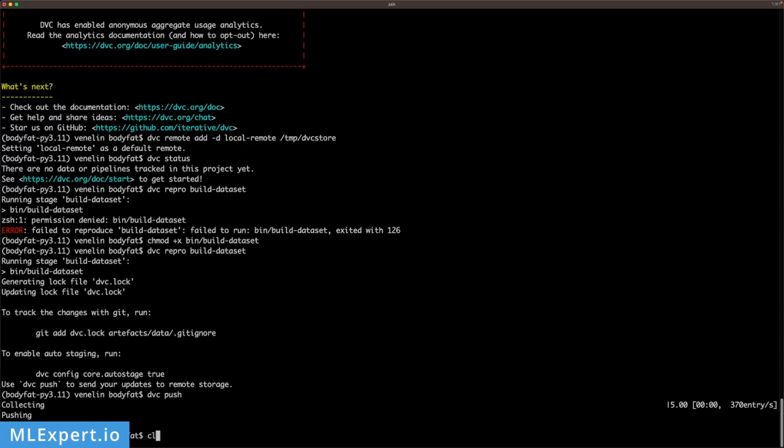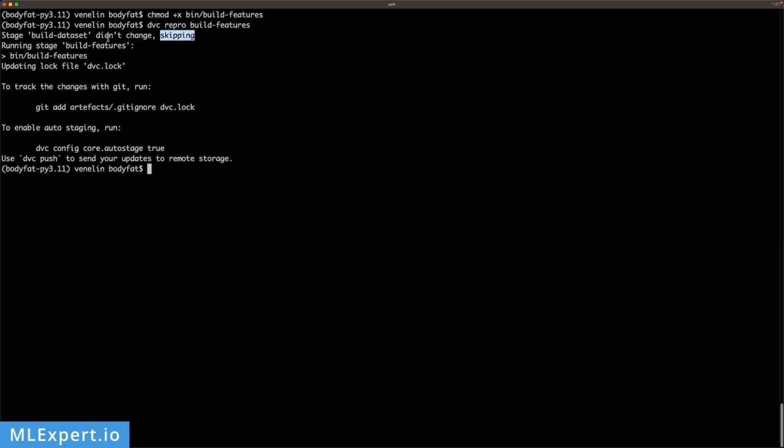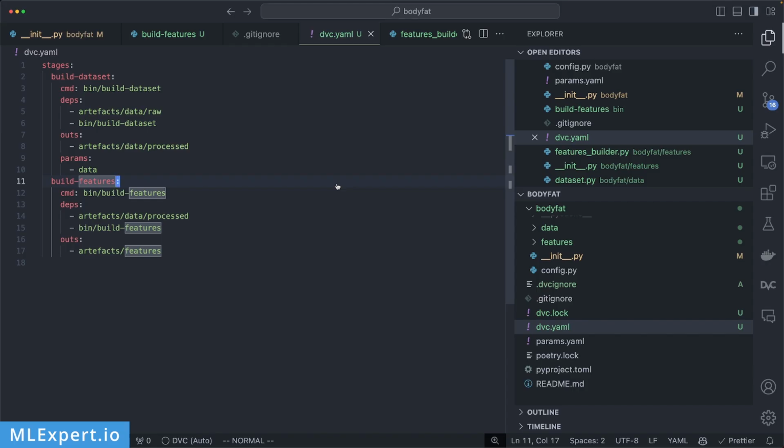And now let me clear this. Let's run this to be executable. Build features. And again, I'm going to do DVC reproduce the build features stage. Features, yeah, that's correct. So you can see that the build dataset stage hasn't been changed and it is skipped. So this is essentially going to apply only the new stage, which is going to be the build feature stage. And this will essentially push the data through our repository.